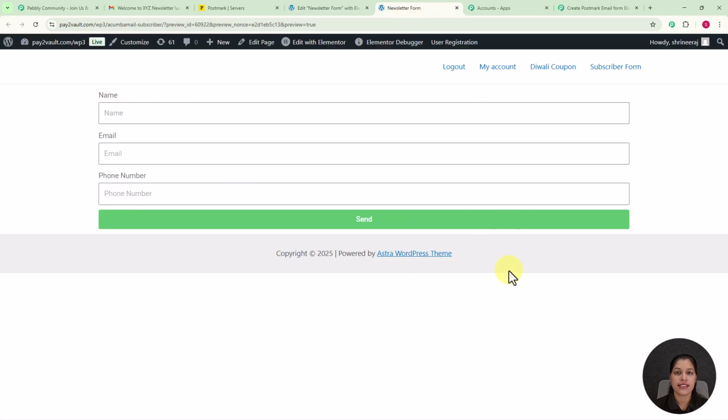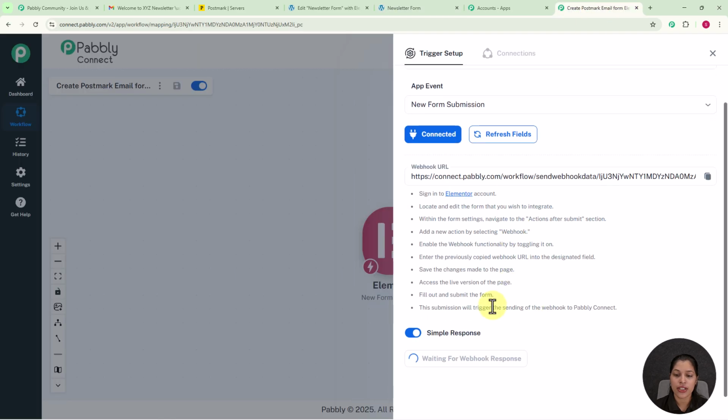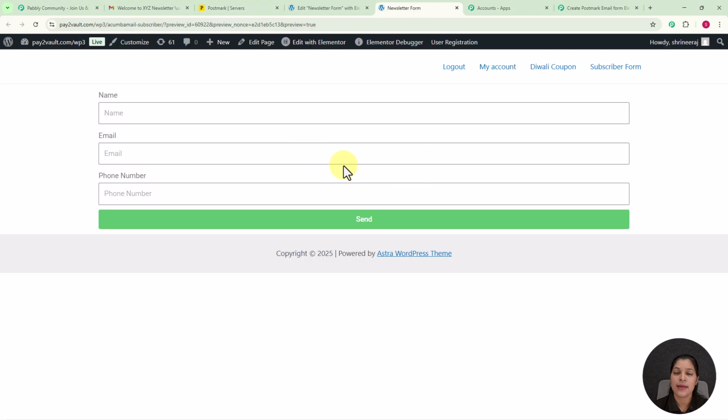Here you can see this is the form I have created, and now let's move on to the Pabbly Connect and check whether it's waiting for the webhook response or not. And here you can see it is waiting for the webhook response. Now for providing the webhook response we have to do a test submission. For doing the test submission we just have to submit our Elementor form. So now let's move on to the Elementor form and submit our test data.